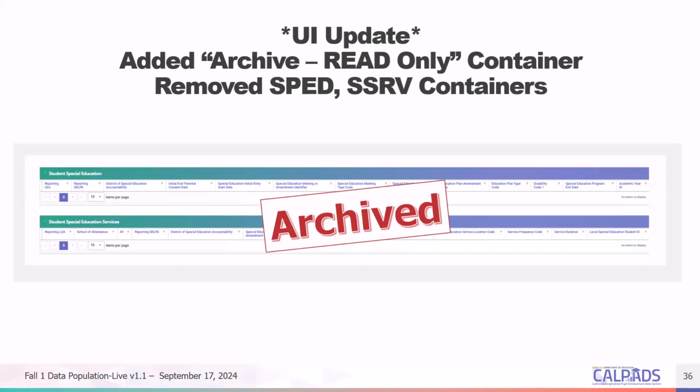All right, and that does conclude our discussion of the special education reporting, which concludes our discussion of the file types or the key details from the file types that we submit in Fall 1.